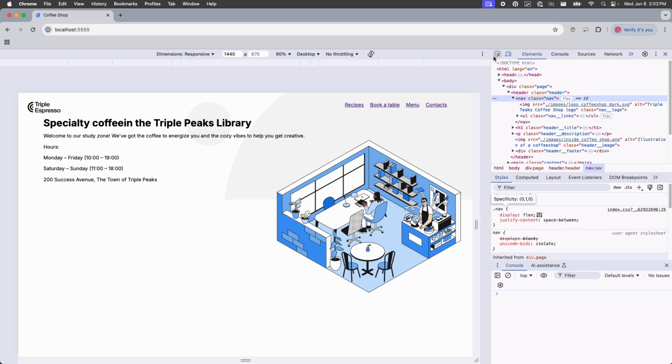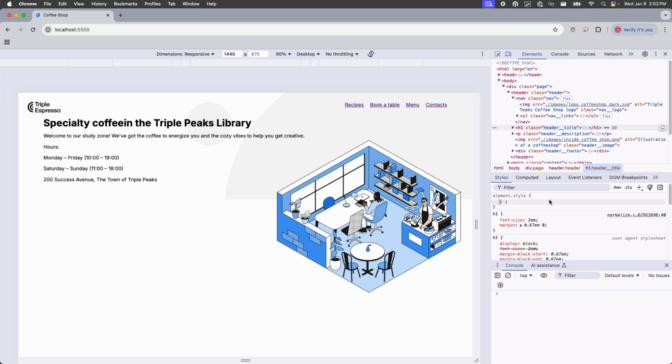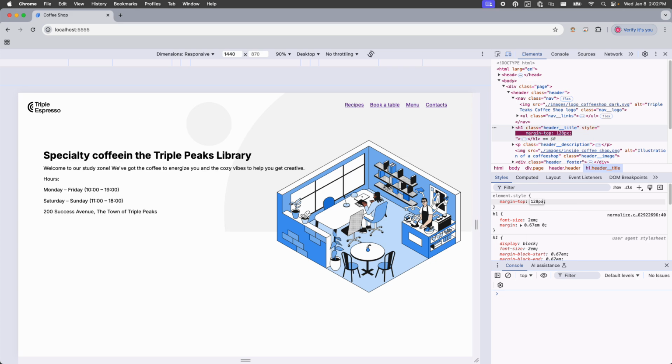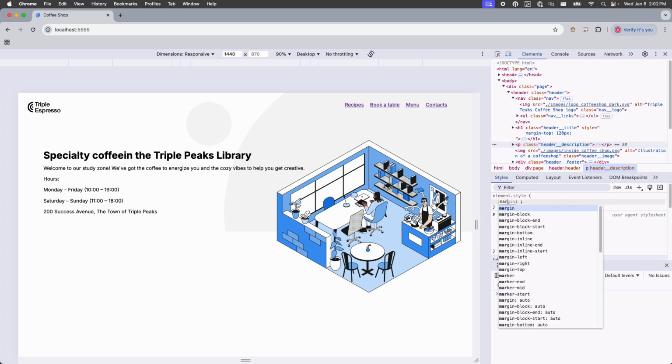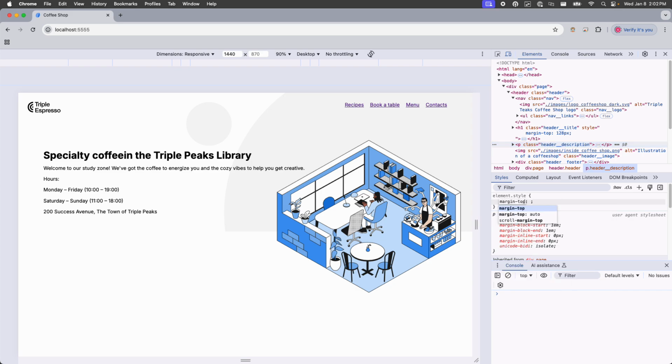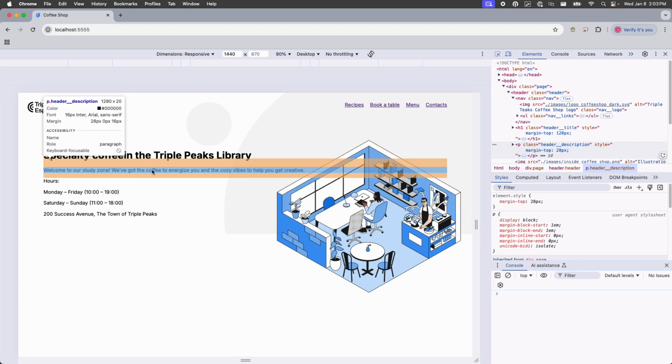Well, one thing you need to keep in mind is that there are these default margins that we need to take into consideration. So I think it would be fairly common for students to go, well, we'll do margin top 128, then margin top 28, and then we're done, right? But no, we're not really done.